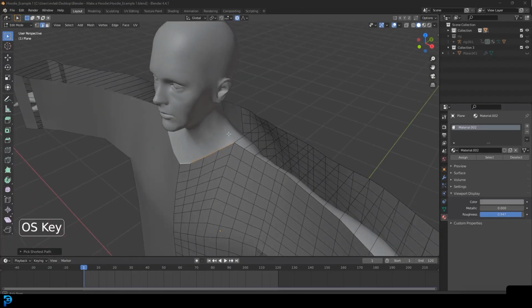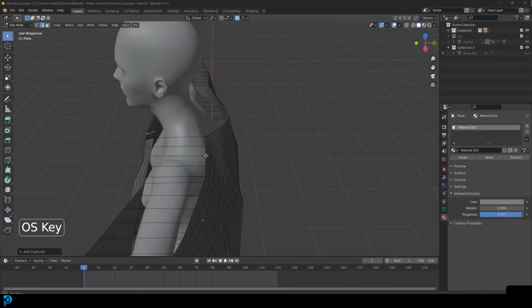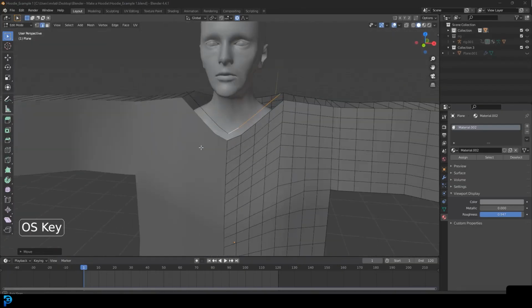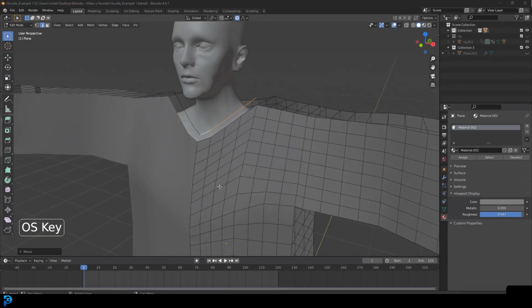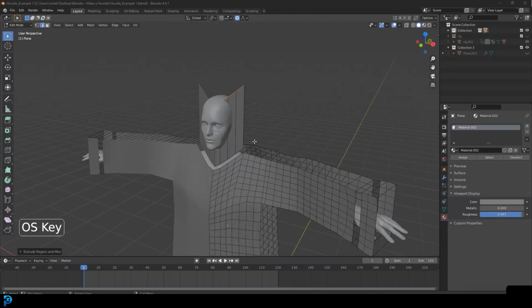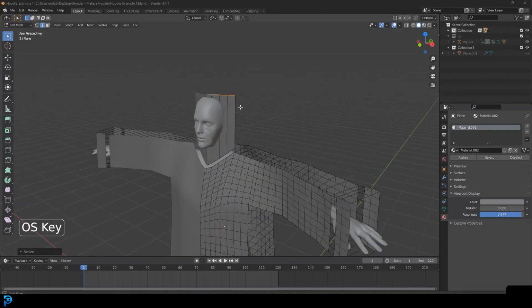And what we're going to do is we're going to go Shift D to duplicate them and just move them up like that. And then G, Y, and just move them in a bit closer to the neck, like that. And then we're going to go E to extrude and Z, and we're going to extrude this up all the way to the top like that. And disable proportional editing for now. Then we're going to go S, Z, and just flatten those edges. So S, Z, just flatten it on the Z.